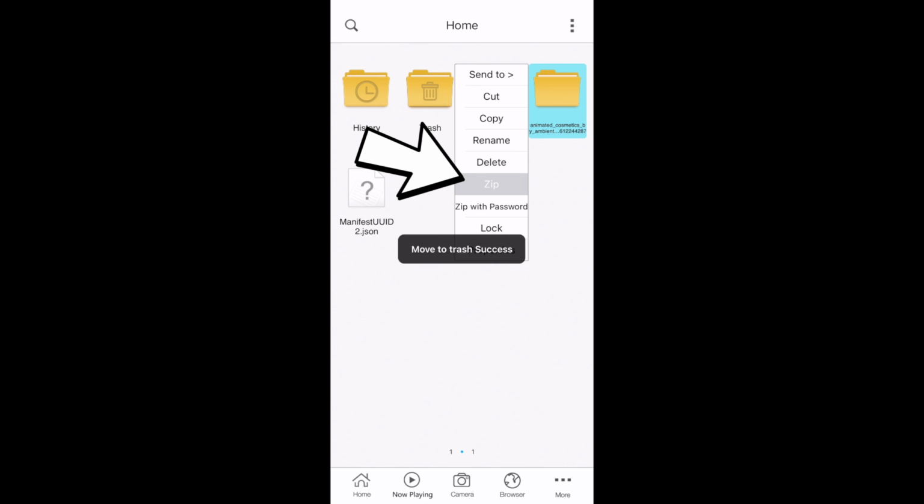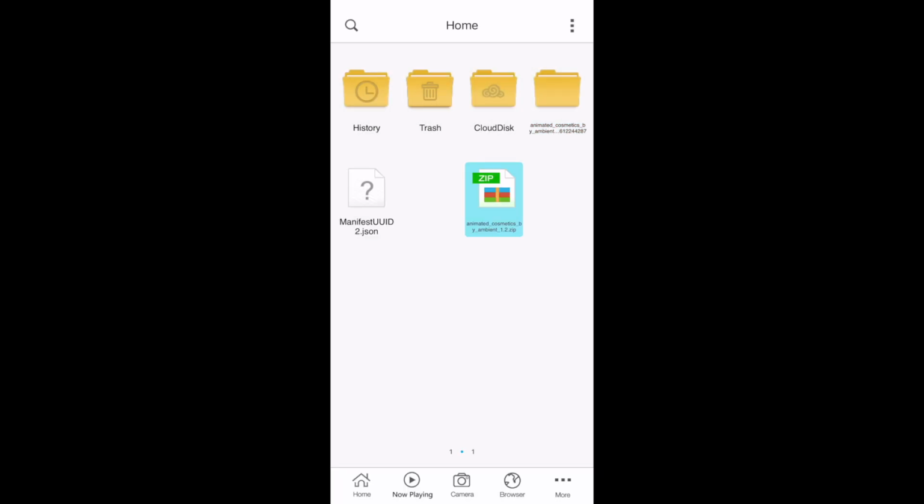You want to hold down on it, and then you'll see these options right here, and from these options you want to go ahead and press on where it says zip, because we want to turn this into a zip file now. So go ahead and zip this folder into a zip file, just like this.